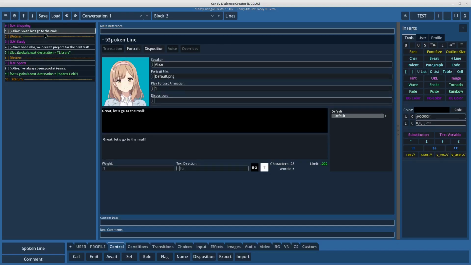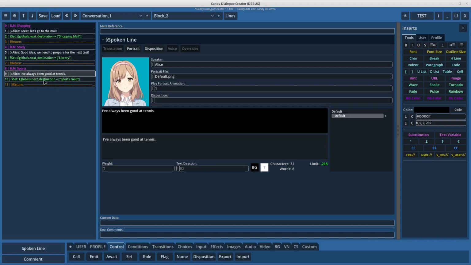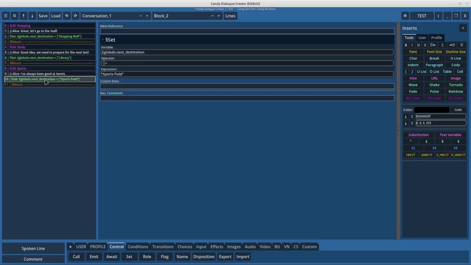Library, and here shopping mall. Now, why am I doing this? Again, this is just for the sake of example. It's not going to actually do anything because I don't actually have a game. But imagine you have your dialogue, and the dialogue right now, whatever you choose, it's making Alice speak. But it doesn't change anything. The dialogue doesn't actually move the player to another location.